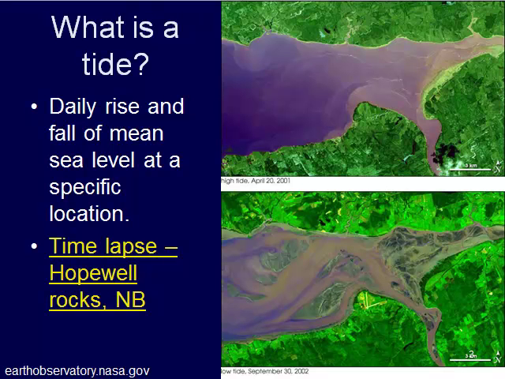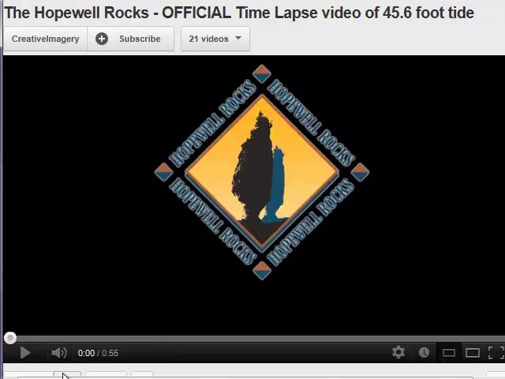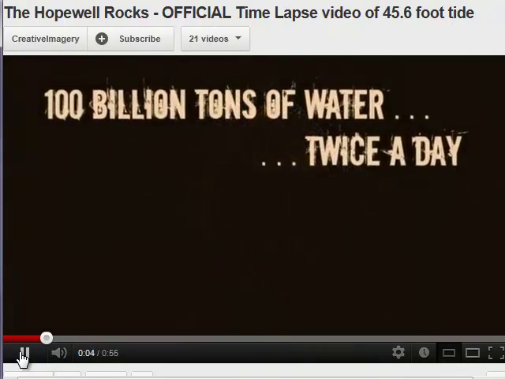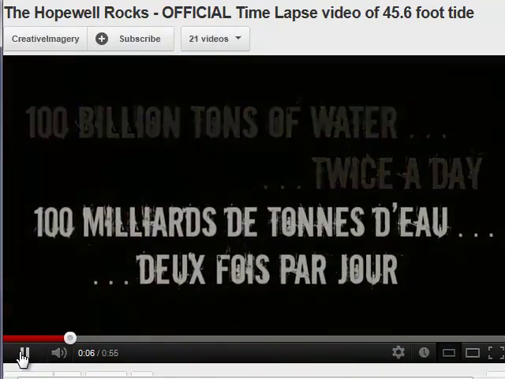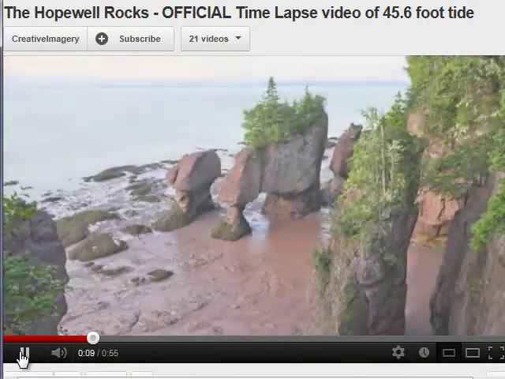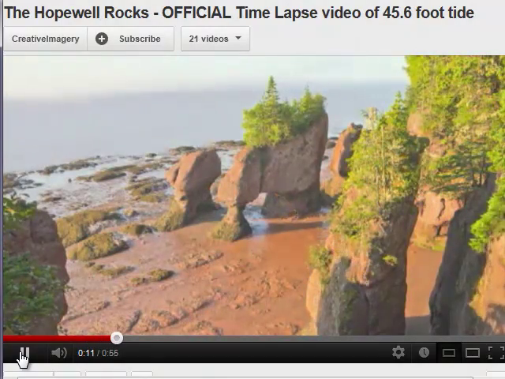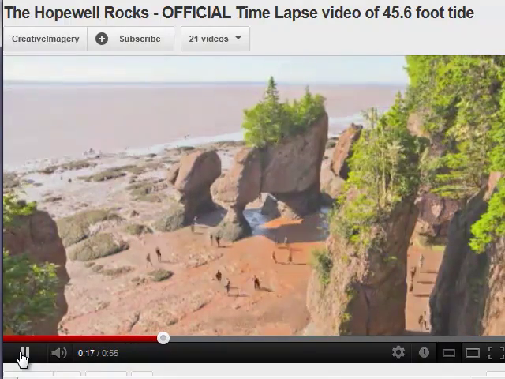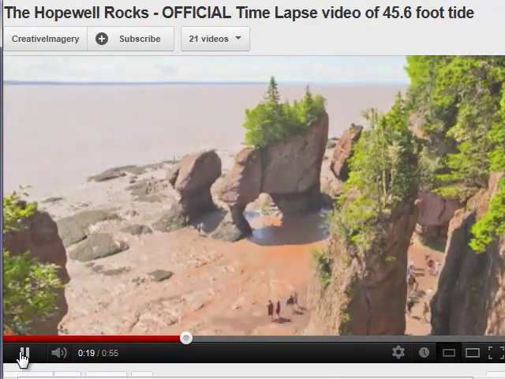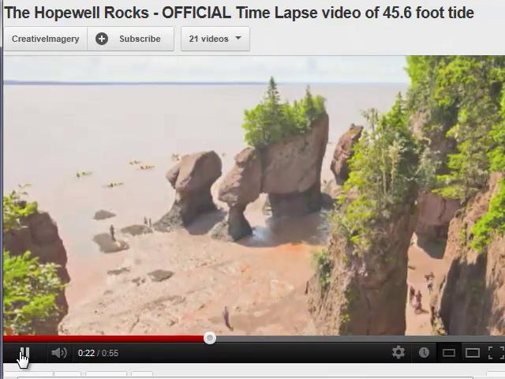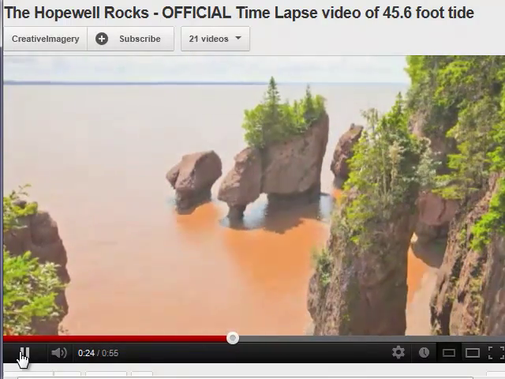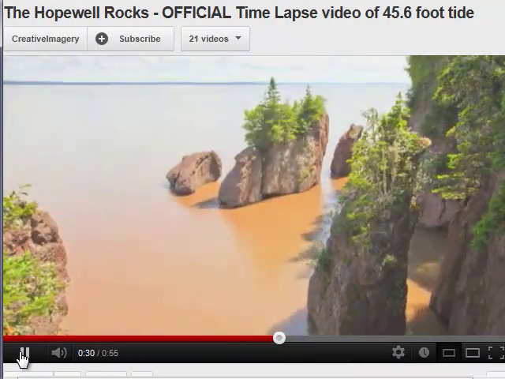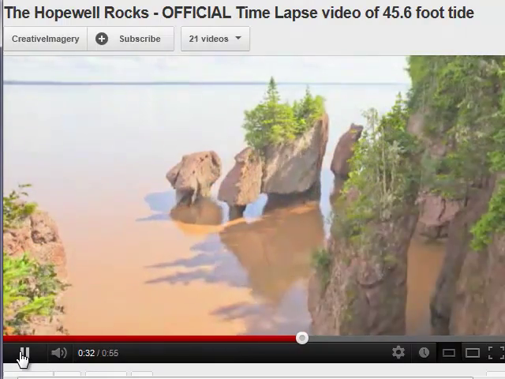Pretty amazing. So I've got a cool YouTube time lapse here to show you about Hopewell Rocks, and basically in this location we've got about a 45.6 foot tide. See the wave or the tides coming up. People visit this area. It's a park that you can go and walk around on the ocean floor. Tide comes in and then fills up this whole area all the way up to where that notch begins. Kayakers go out. You can take a trip around those rocks.